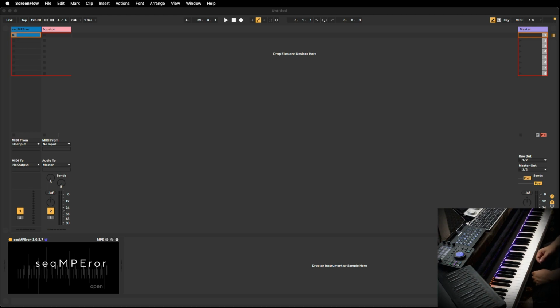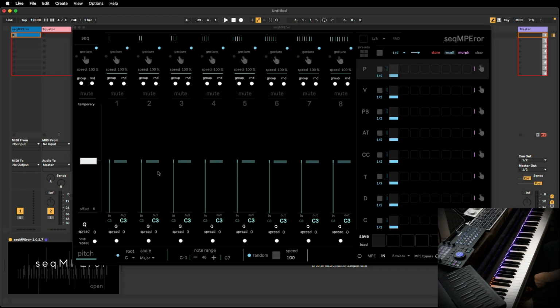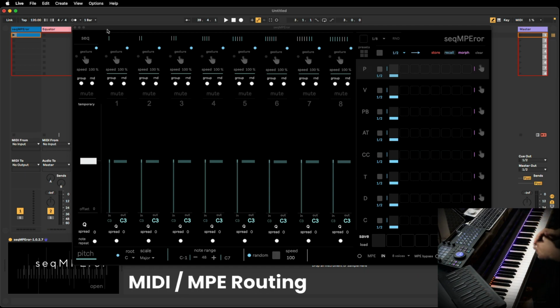This tutorial is how to use your MIDI or MPE keyboard with seqMPEror. So first, let's see a few of the routings that we have to make. One thing that is important to know is that seqMPEror in this case will act as a MIDI device that is in between the input MIDI track and the receiving track.